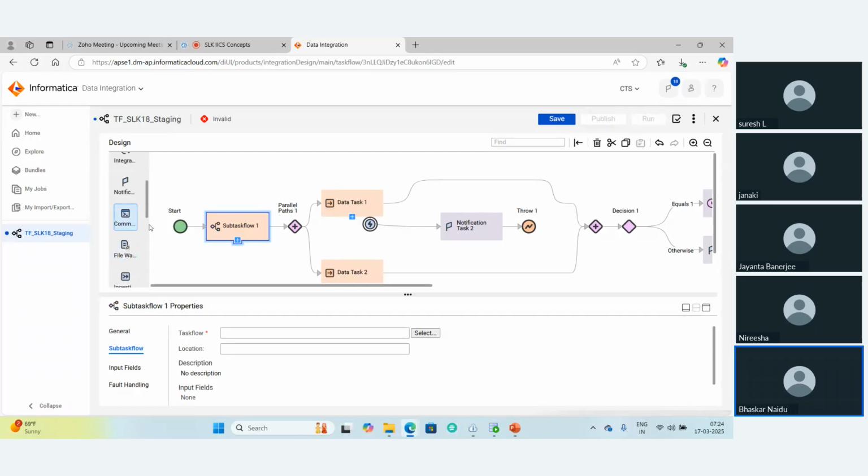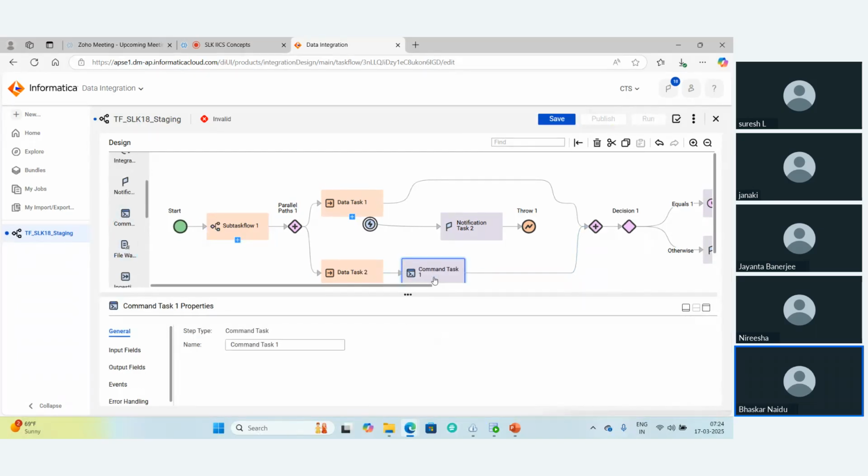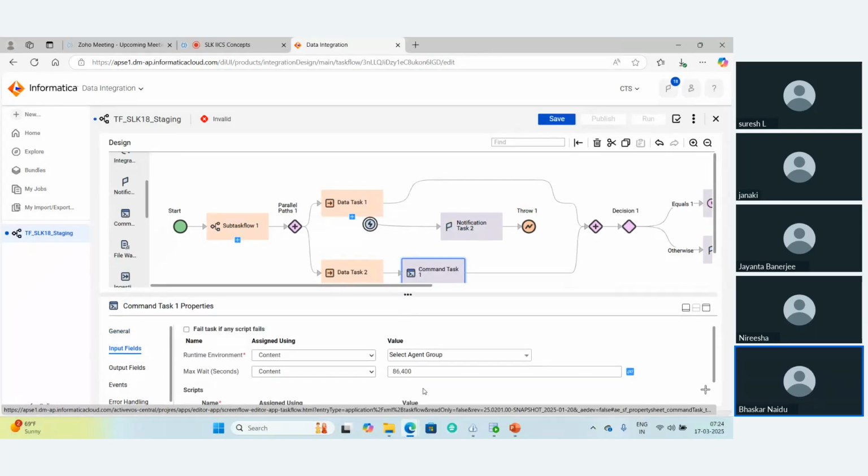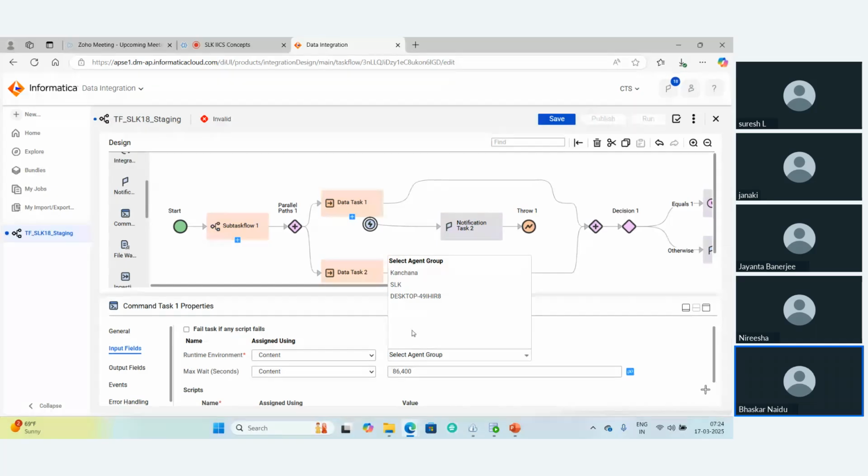Next is command task. When we want to execute any Unix commands, we use the command task. What are the input fields? Select the agent group, which is the secure agent. This command task we cannot execute here because it needs a Unix environment, and currently we don't have any Unix environment.